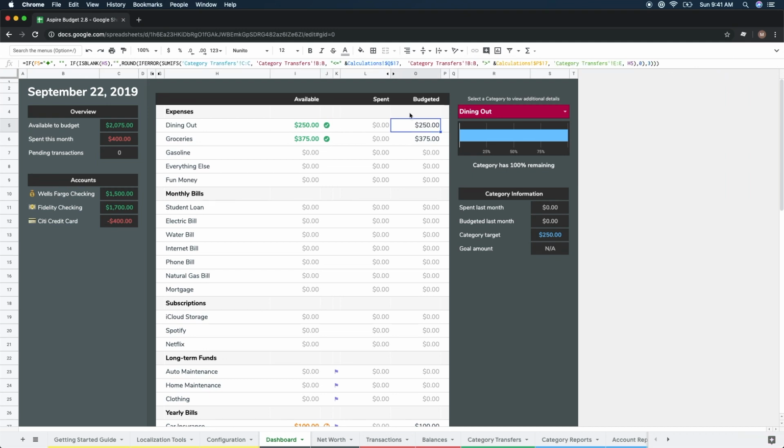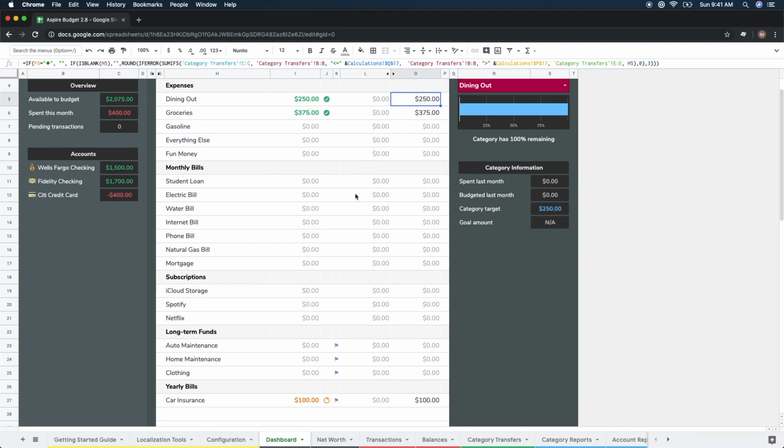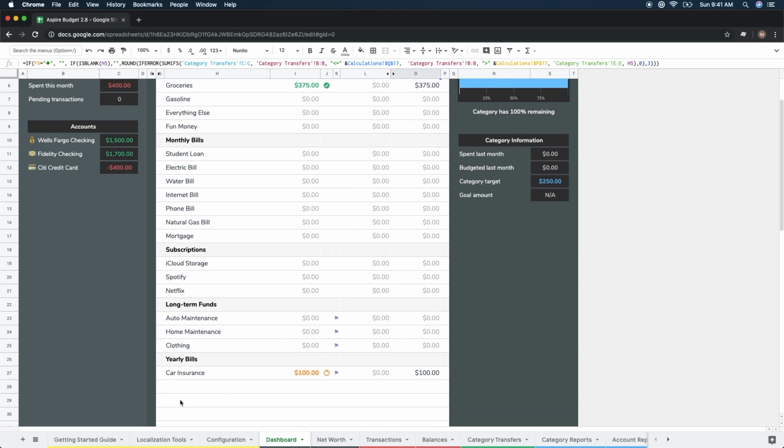And then you can see I budgeted $250 in this category. So same thing for groceries, and then we also put some money in car insurance down here towards the bottom. And you'll see that my goal indicator is a little bit different there because I'm $100 out of 1,000. So I've only made it about 10% of the way there, which is why you see a much smaller pie chart, and it's only very slightly filled, and that's because of that progress towards the goal.